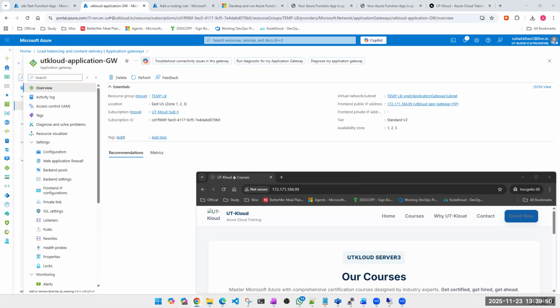Anyone else? Other server? I am able to connect to server 3. Yeah, I'm also on server 3. Server 2. Okay. Others, guys, are you trying? Server 2. Okay.